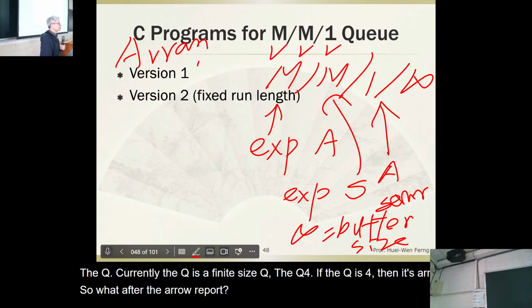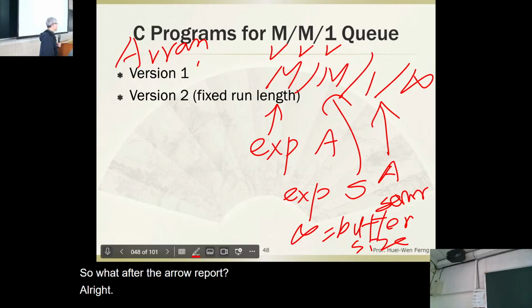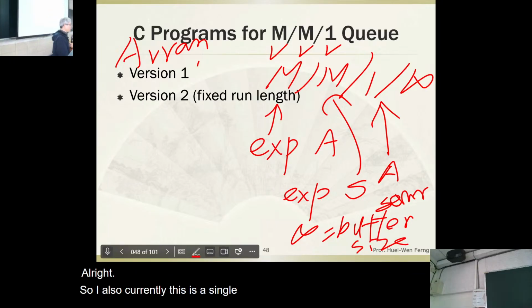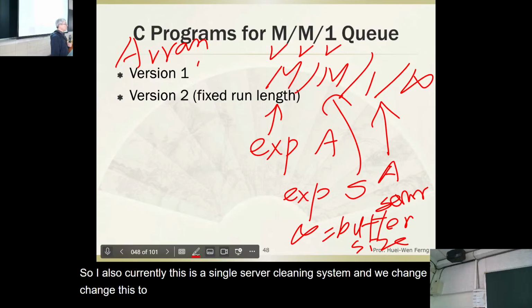Alright. Well, also currently this is a single server queuing system. And we change this to M/M/1, so we have the distribution.